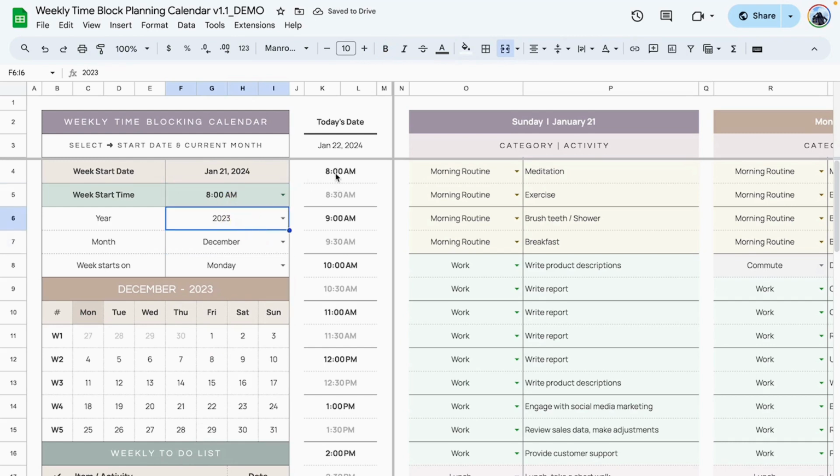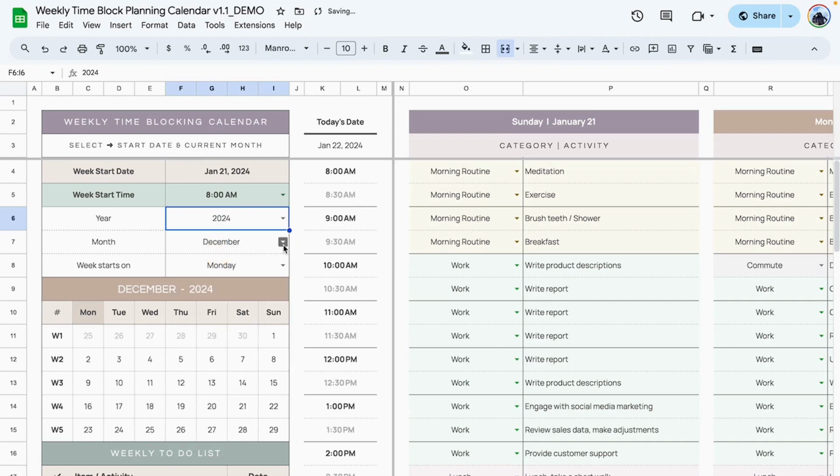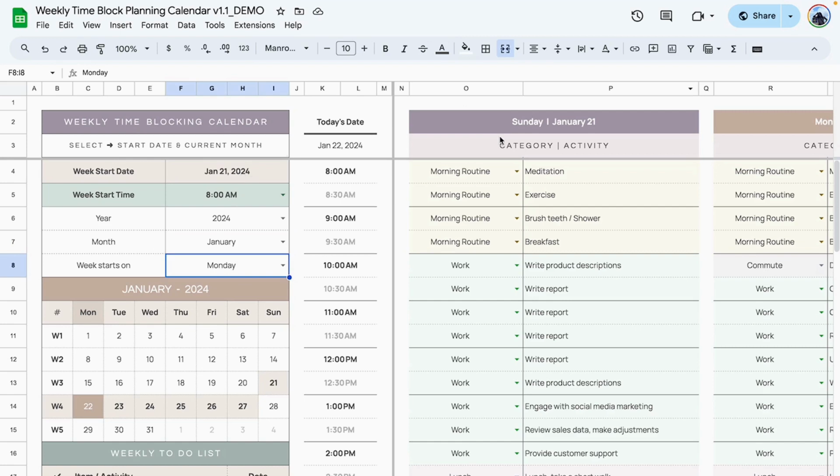And when you do that, it automatically updates here so that we can use this time to plan out our week. The next place you will want to update is the year. So we're going to change this to 2024, and we're going to change this to January. We have selected our week start date to be Sunday.